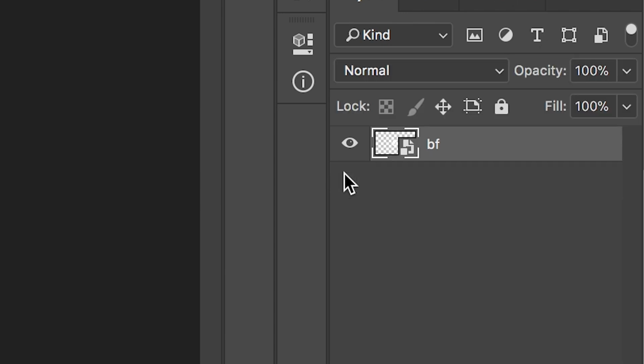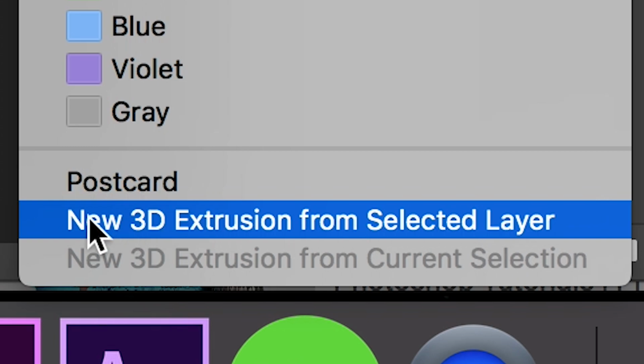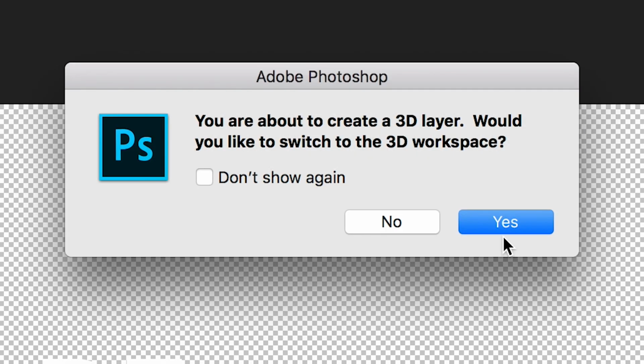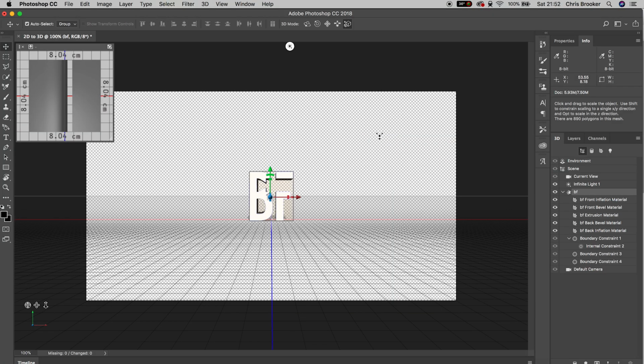Then you want to select that layer that you just dragged into Photoshop. Right click, and then go down to New 3D Extrusion from Selected Layer. As you will see, you'll get this warning message: you're about to create a 3D layer, would you like to switch to the 3D workspace? Press yes, and the computer will take a few seconds to convert that 2D into a 3D object.